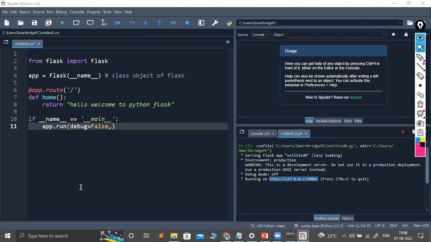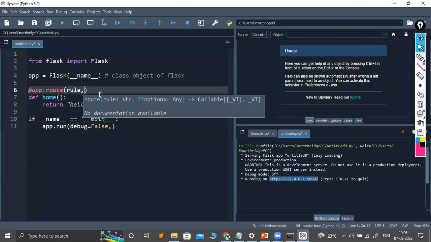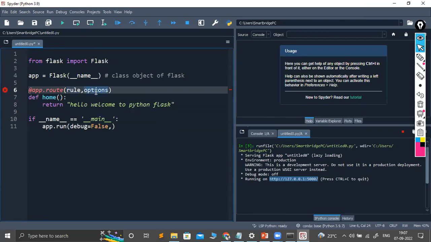Yeah. Now I will explain the elements of this. Sir, how to do it in VS Code? Okay. See, here, when you are giving app.route, you will pass two things. I'm just showing here. One is the rule and the other is the options. Basically, we need to pass two parameters in app.route: one is the rule and one is the options.